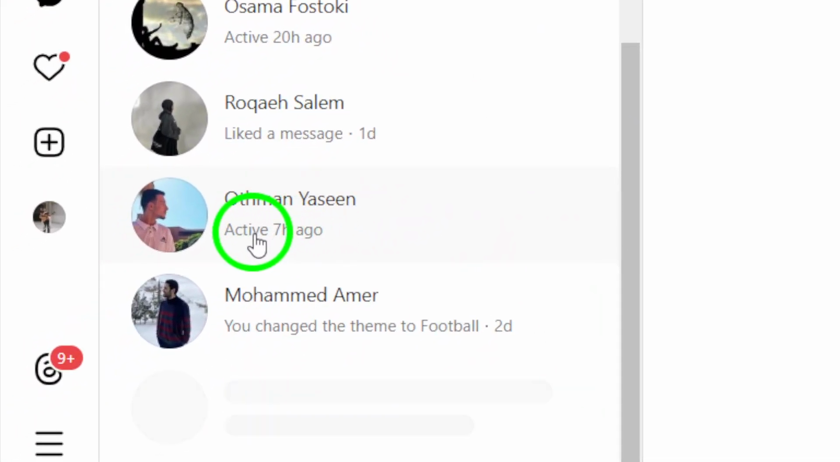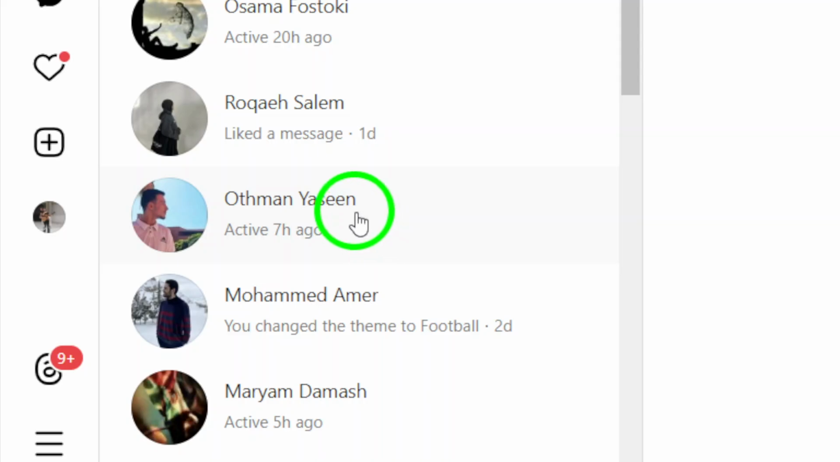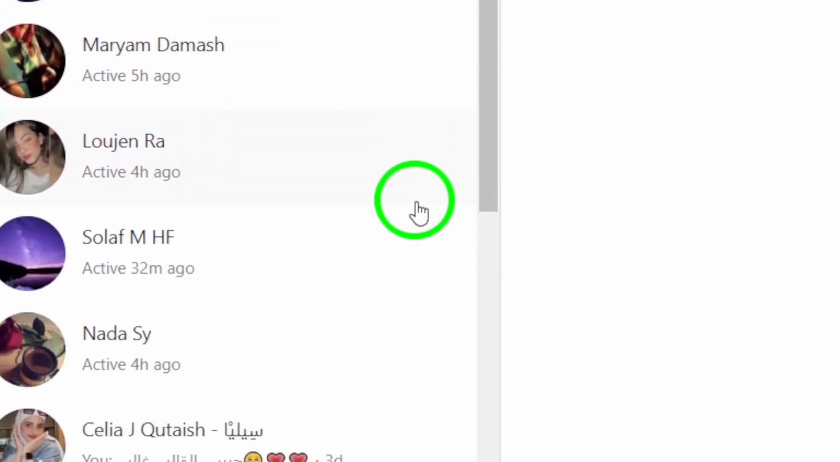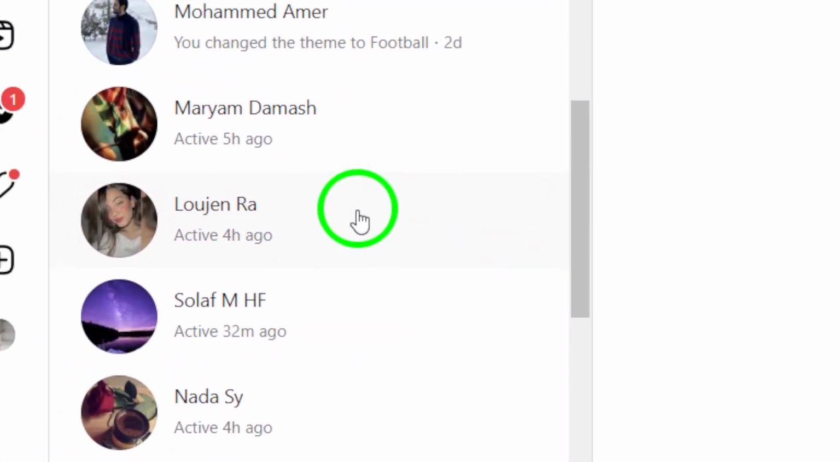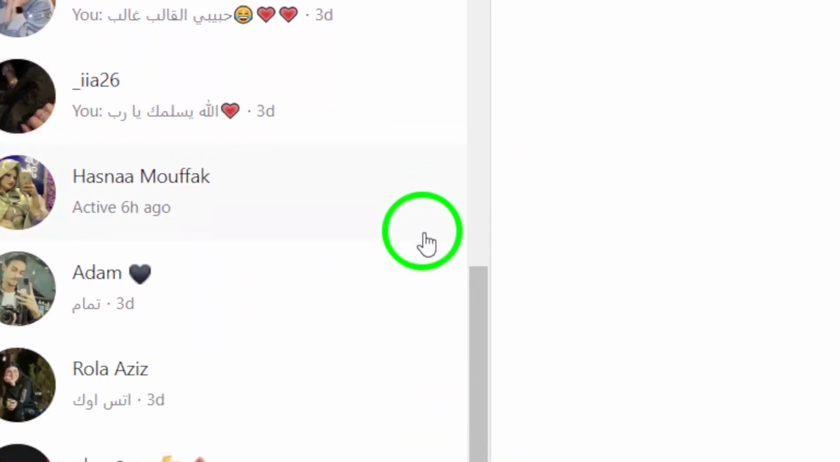However, if you don't see a green dot next to a person's name, it means that they have turned off their active status feature in their settings. This may be because they want to maintain their privacy, or simply don't want others to know when they are active on the platform. So there you have it.